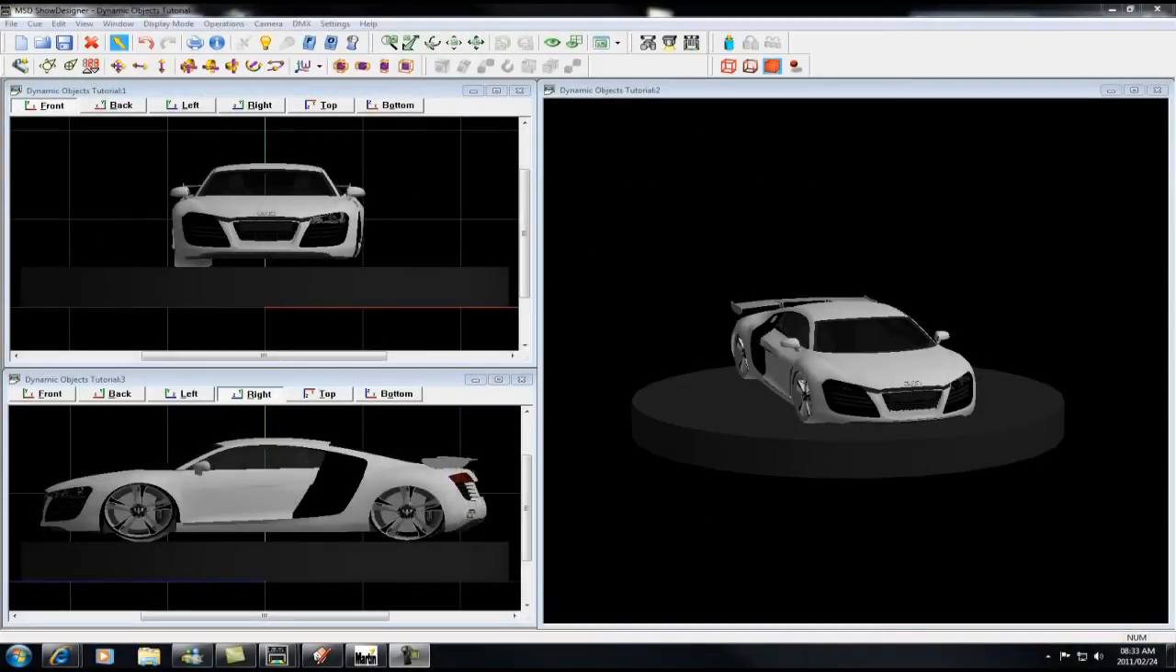Welcome to this edition of the MSD5 tutorials. In this edition, I'm going to illustrate to you how to go about using dynamic objects. What I've done in this model, as you can see, is I've put the car onto a cylinder, which will emulate a revolve stage.